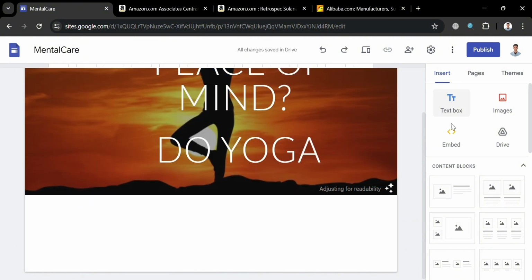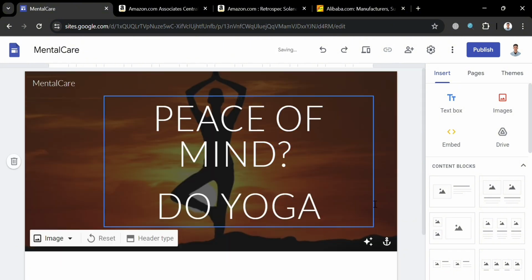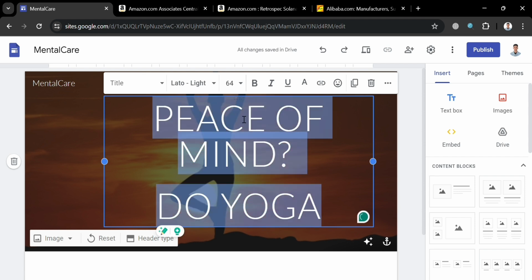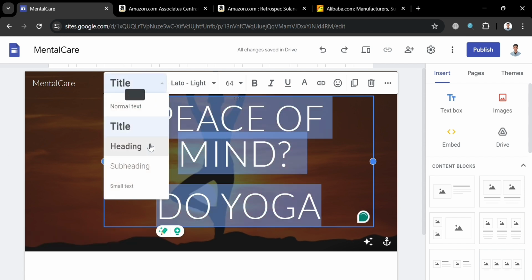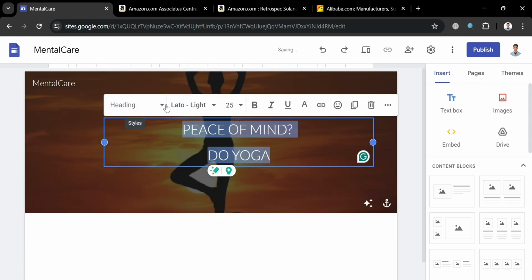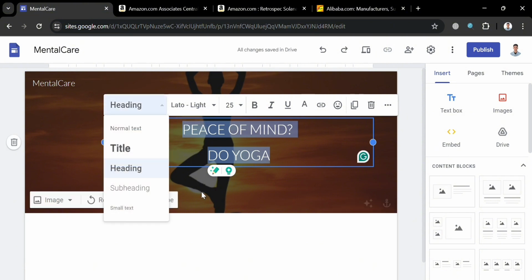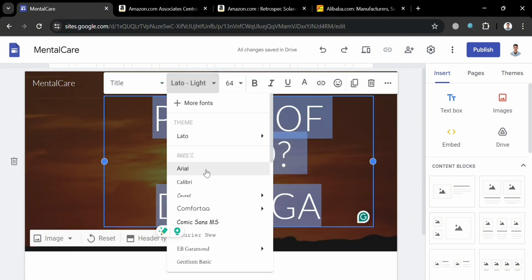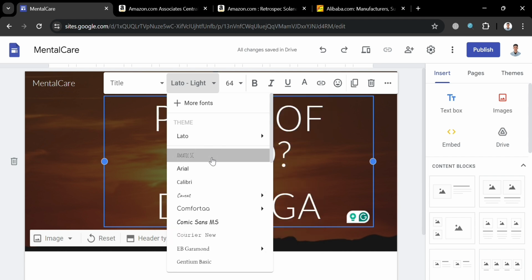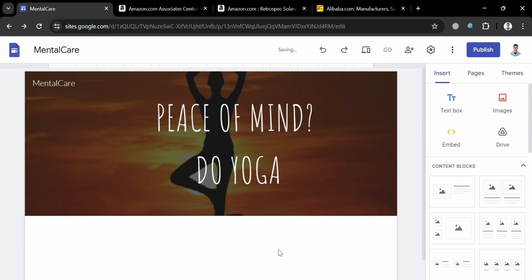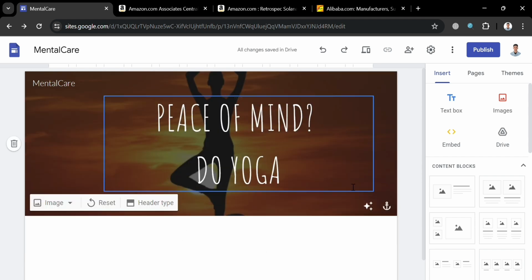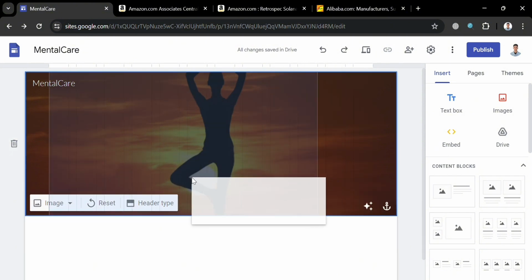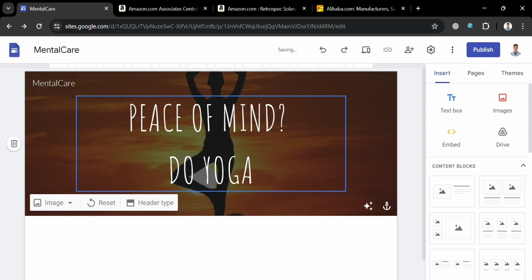After that, you'll be able to see here that the background has now been changed. Now to edit this text, you can simply highlight it and change it to title, heading, or subheading, depending on your preferences. But I'm going to prefer this title. Aside from that, we could also change the font style of this title and its size to make it bold, italic, and many more. You could also simply drag the text to change its location on your Google Sites page.